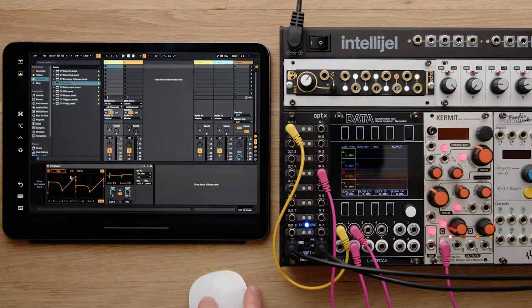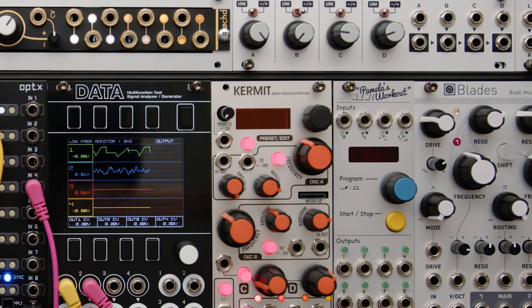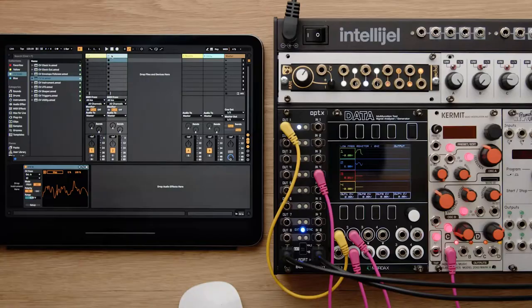Note channel 1 of the Mordax data, which is where I'm sending the CV from Optx channel 1. As you can see, the shape we drew in Ableton is showing up as control voltage in the modular system. Awesome, right? But let's say you have a module that outputs unique control voltage like this Kermit Mark III. Well, fear not, because this works both ways.